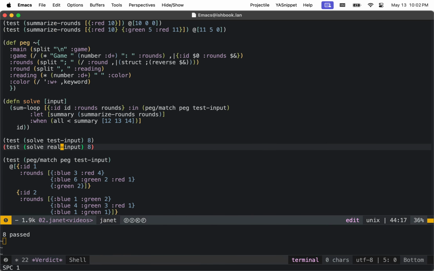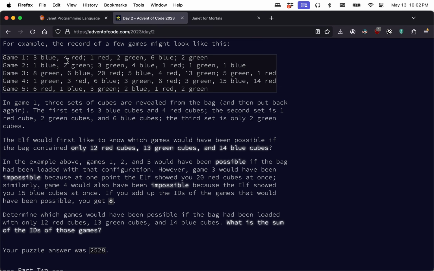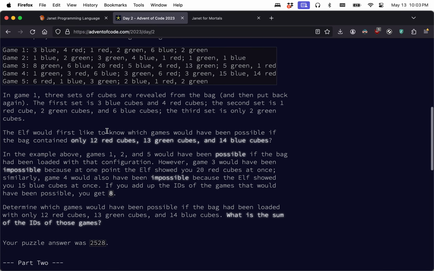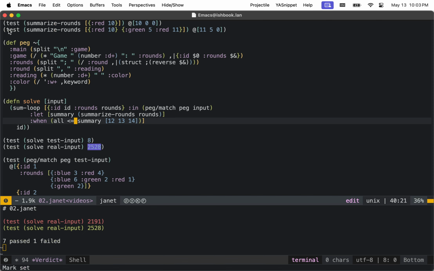Did not work because this is test input. Great. 2191, which is wrong. So that is because this should be less than or equal to 2528. Great.